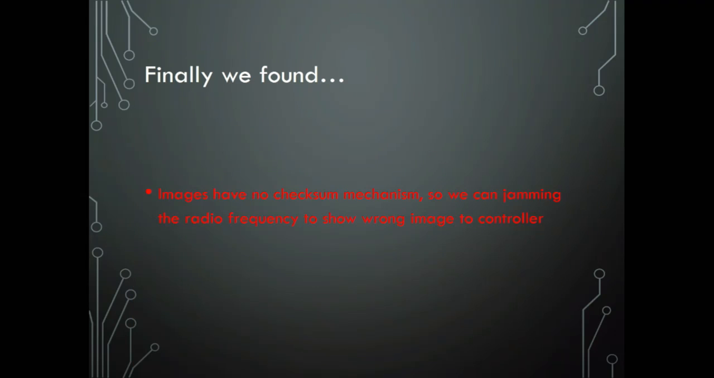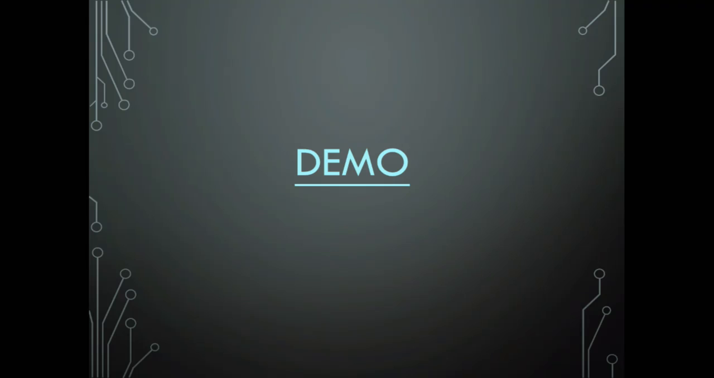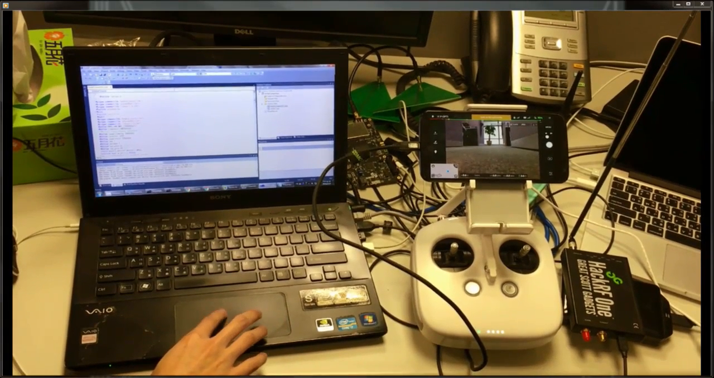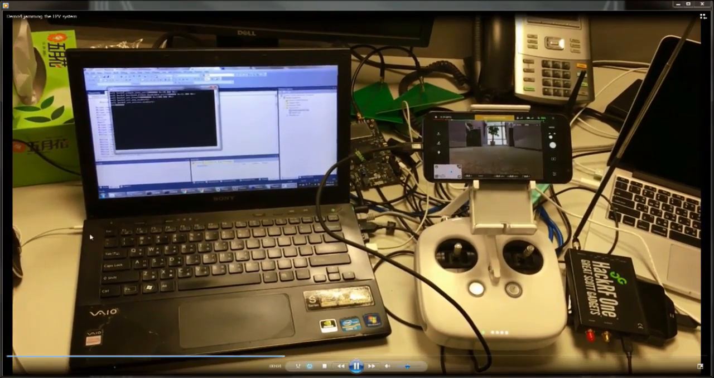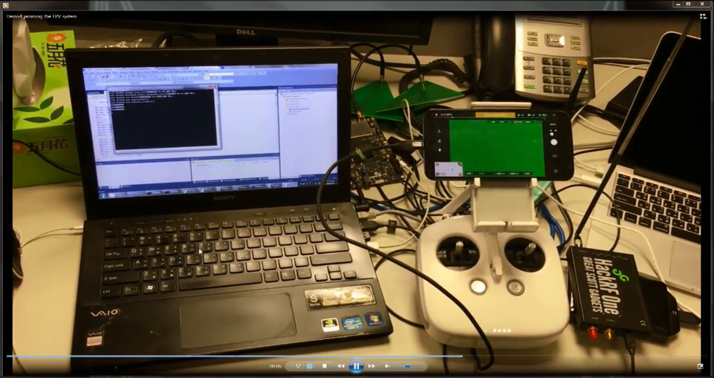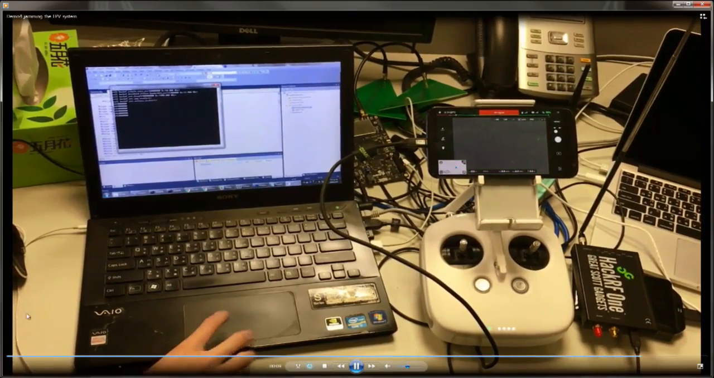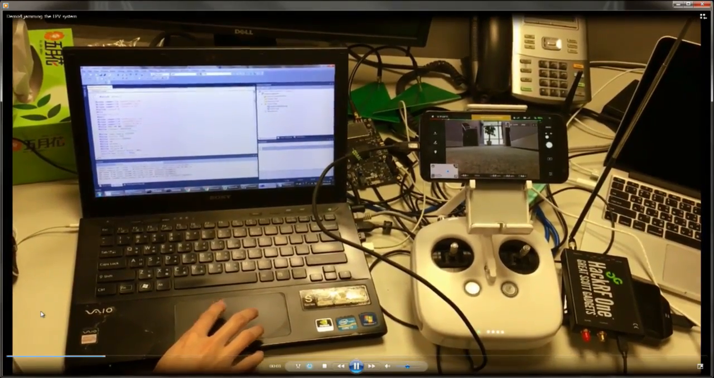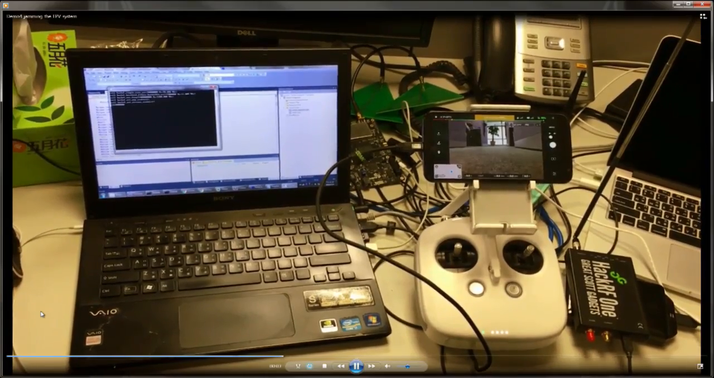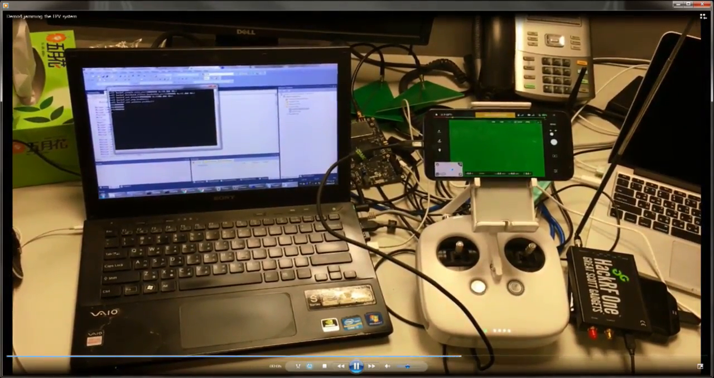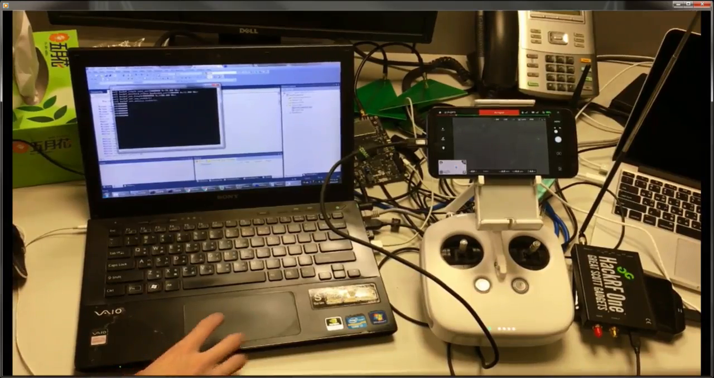And finally, we found the image has no checksum mechanism, so we can jam the radio frequency to show wrong image to the controller. Let's see the demo. This is the program I developed. It can jam the radio signal, then show a green screen to the DJI FPV system.